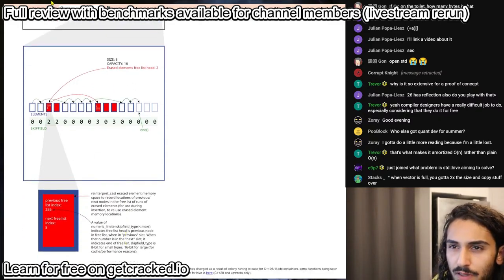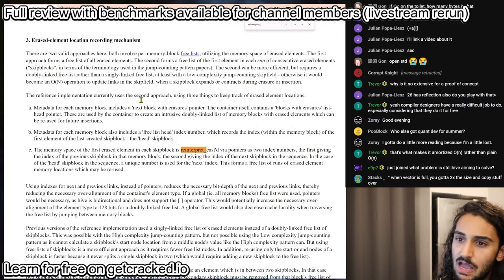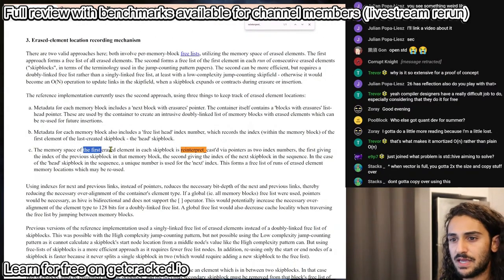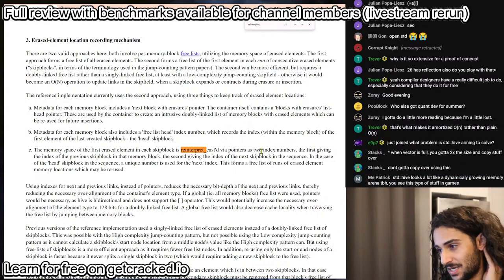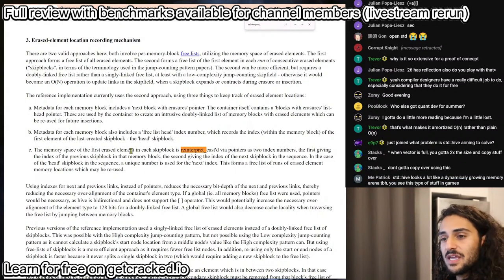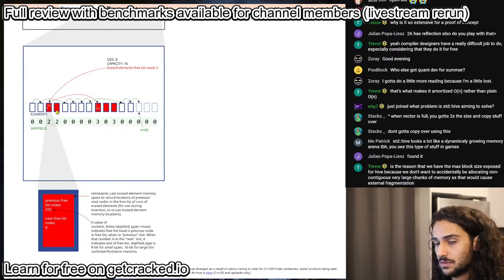Let me just check again. Yeah, it says the memory space of the first erased element in each skip block is reinterpret casted via pointers as 2 index numbers. The first giving the index of the previous skip block in memory, and the second giving the index of the next skip block. When you think about it, because all these items are on the heap, you're storing pointers to items. So now you're reinterpret casting the pointers to the items of the erased blocks to integers. Okay, yeah, that makes sense.